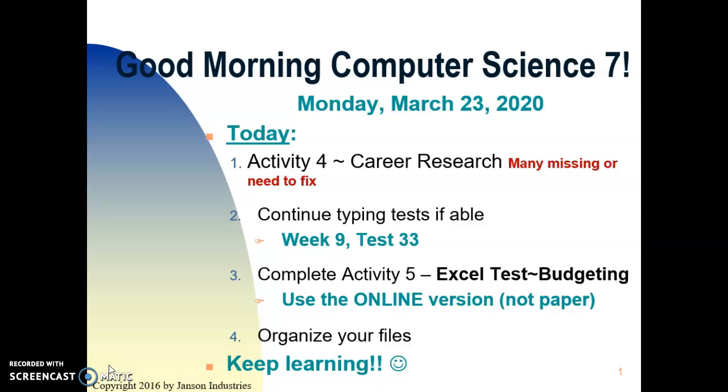For today, a lot of you need to take a look at Activity 4. There are many that are missing, or I may have left you notes that you need to fix them. Otherwise, your Activity 4 is graded. Continue typing test if you're able to. So we're on week 9 and test 33.